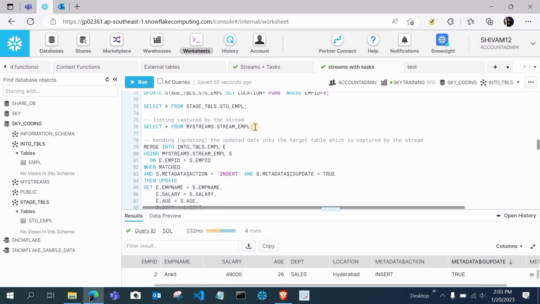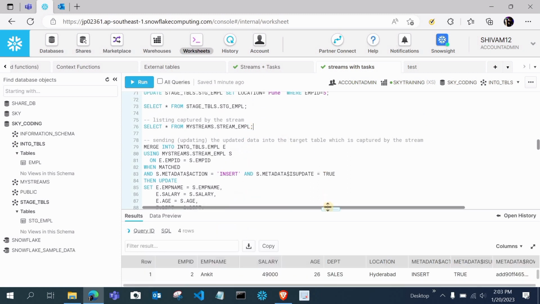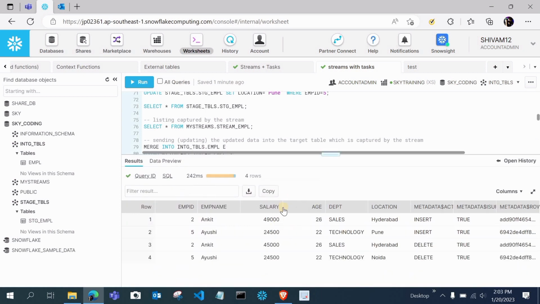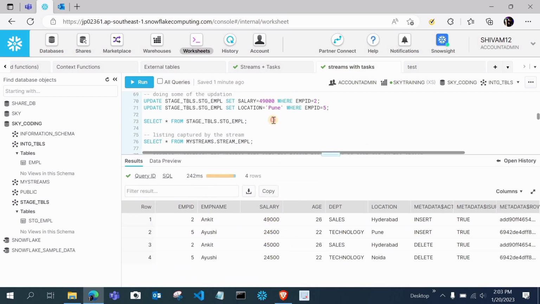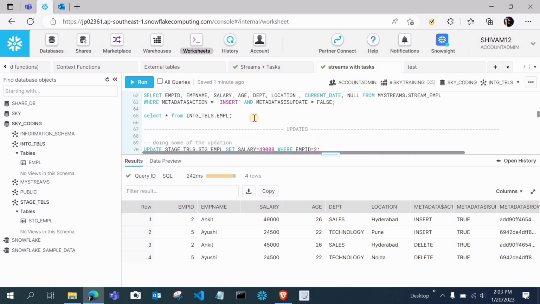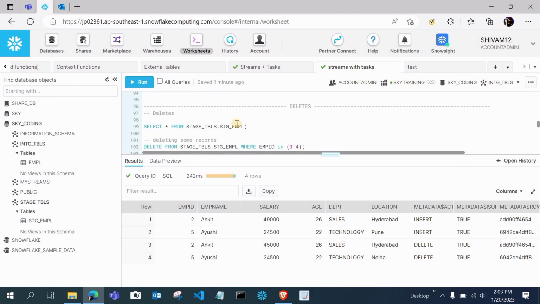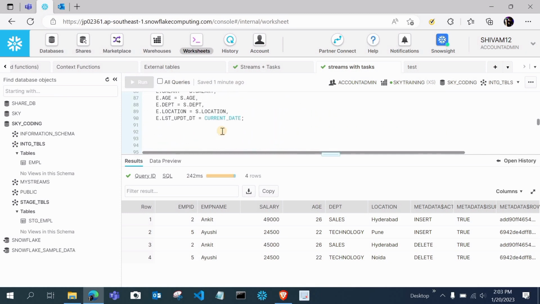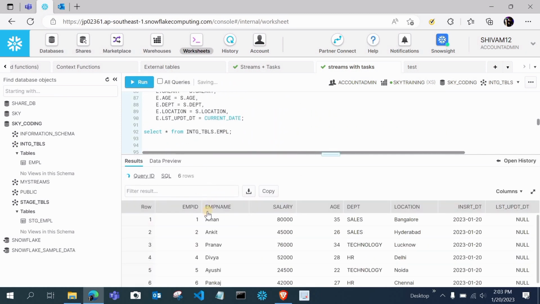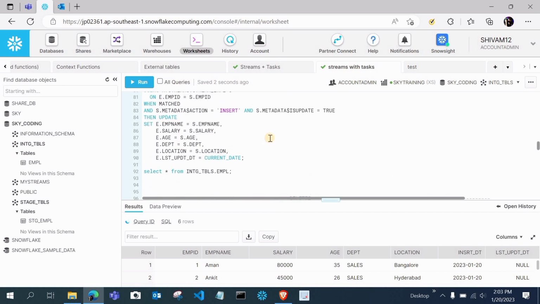First of all, let me show you the data from the stream, how much data we have in the stream. In the stream we have these 4 rows, so these 2 rows will be inserted. Let me show you the data for the target table as well, how much data we are having. Let me copy this and paste it here. In the target table we have 6 rows. So now we will get two more rows.